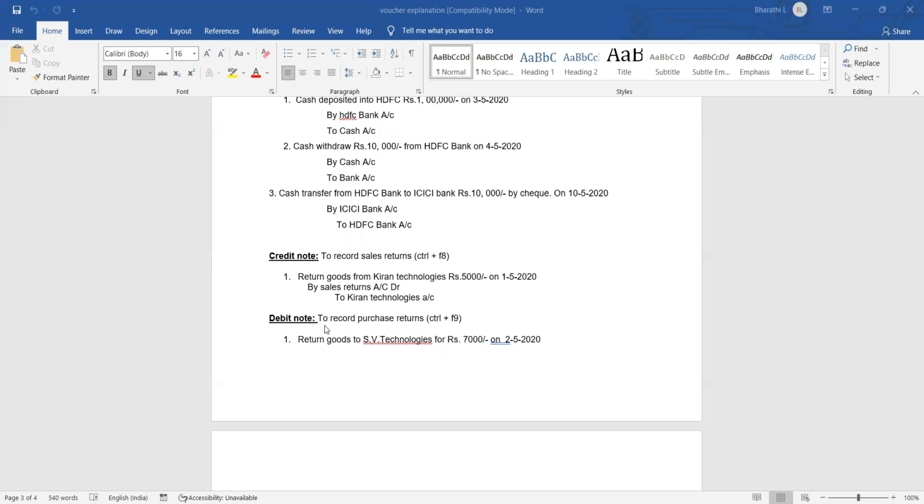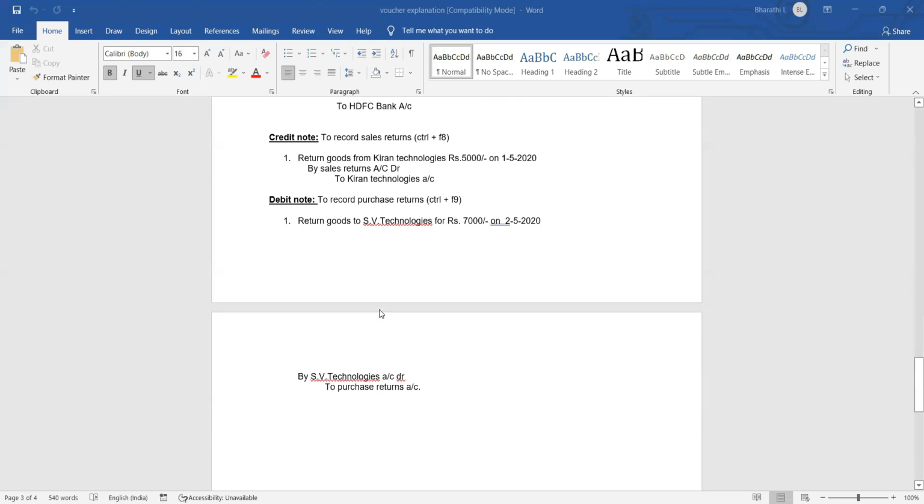Debit note is to record purchase returns. Return goods to HP Technologies. At the time of purchase returns, we prepare a debit note. All purchase returns we enter under debit note. For example, here also, we purchased goods from HP Technologies and already prepared the purchase voucher. Now we are returning goods to HP Technologies, rupees 7,000. So all purchase returns we enter under debit note voucher, and all sales returns we enter under credit note voucher.